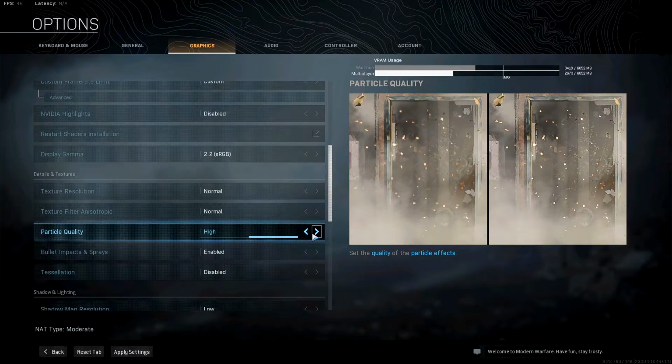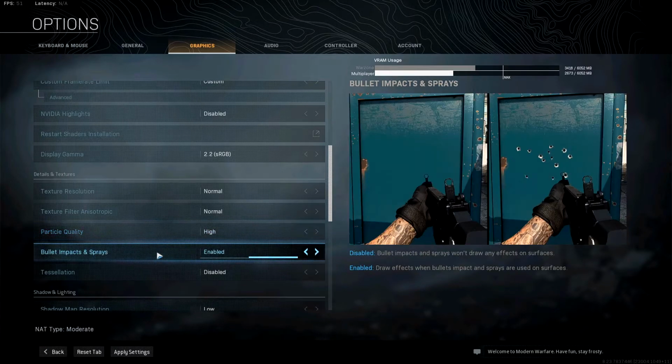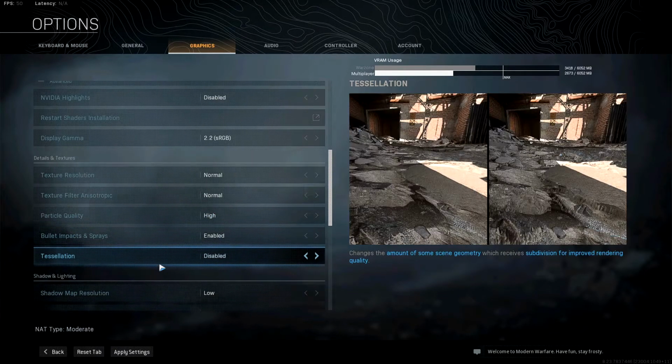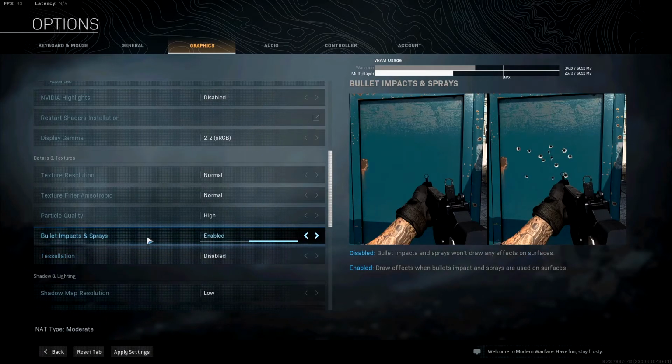Particle quality, you want it on high, you don't want it on low, because for some reason having it on high actually gives you more FPS. I don't really know why, but it just does. I've experimented before, and it gives you like an extra 15 FPS, so I'll go high. Bullet impacts and sprays, I have this on high, but this is a personal preference, so you don't really need it on, but I have it on anyway.